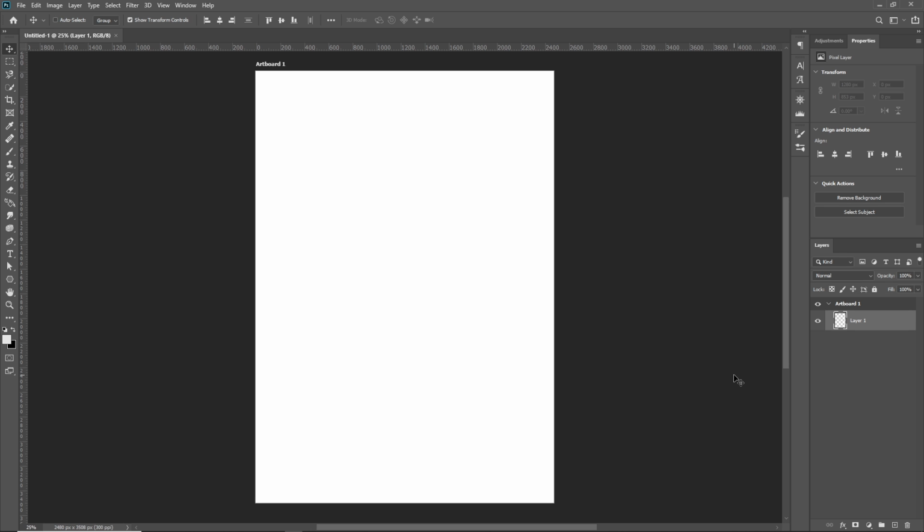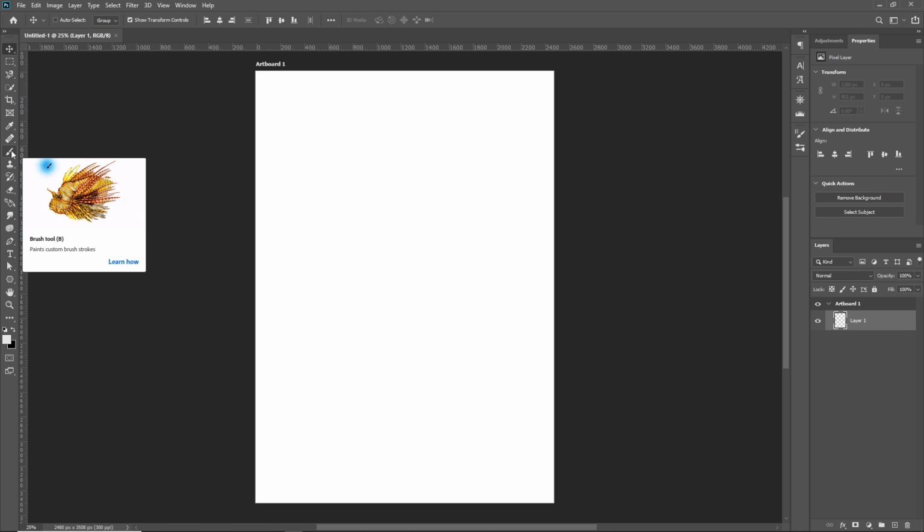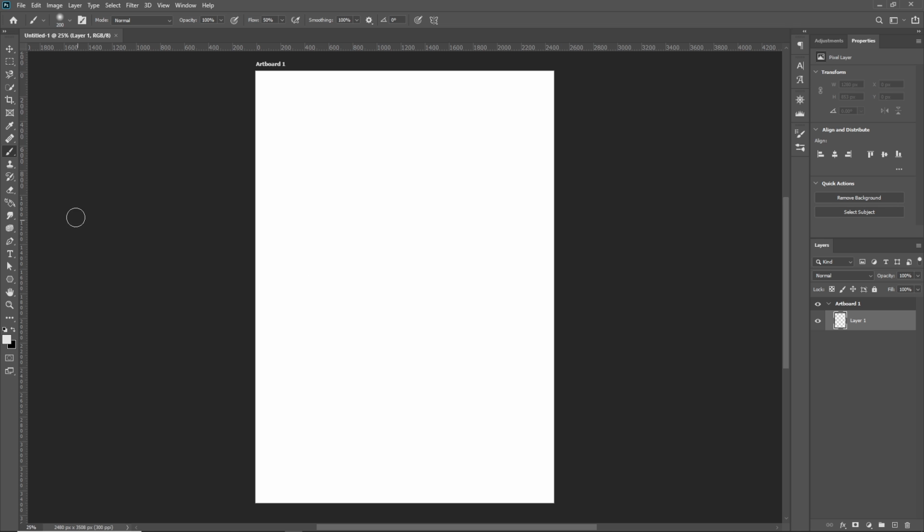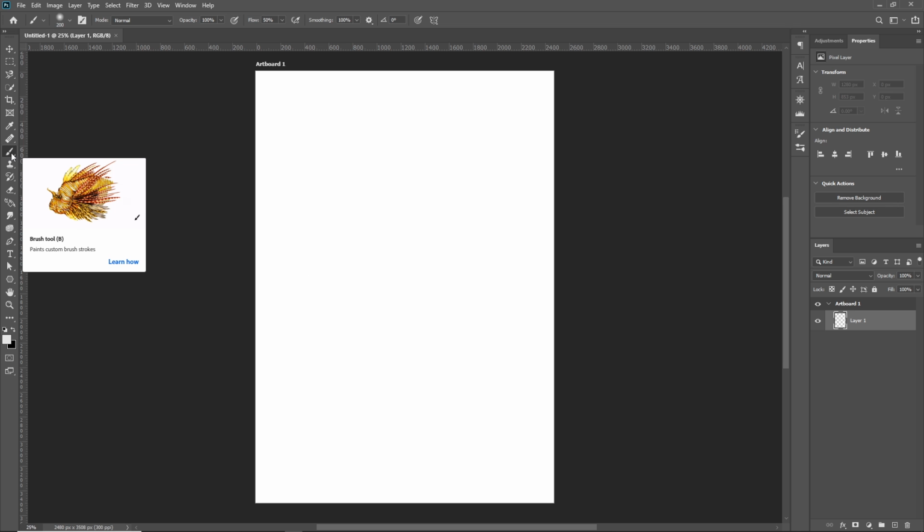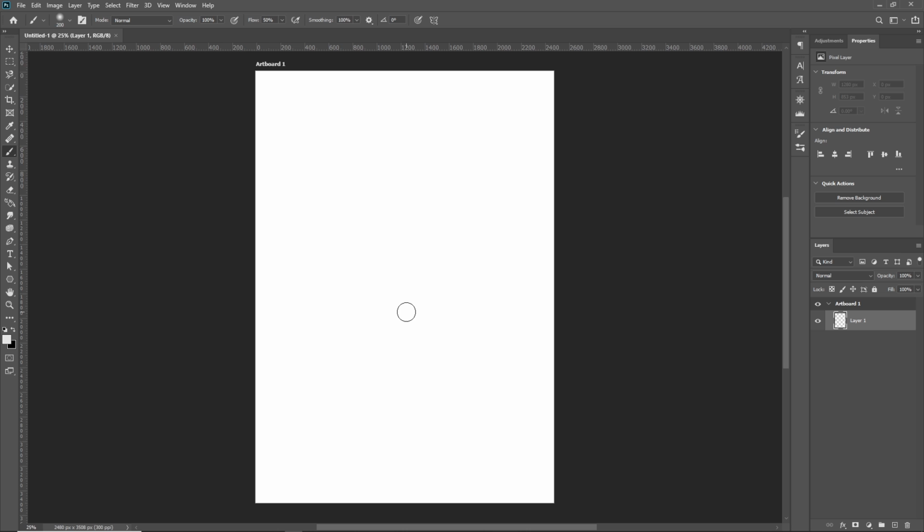So what is the brush tool? The brush tool is used for painting on your canvas. It allows you to add color, texture, and various effects to your image. The brush tool is this tool here, of course. It paints custom brush strokes. It's found right here, or you can use B to get to it. Just press the B key and you go to it.